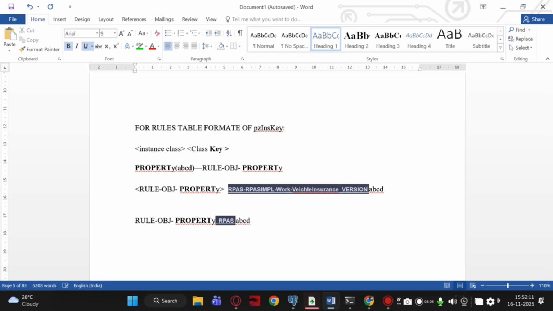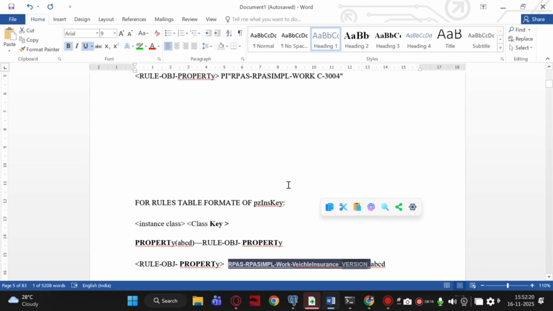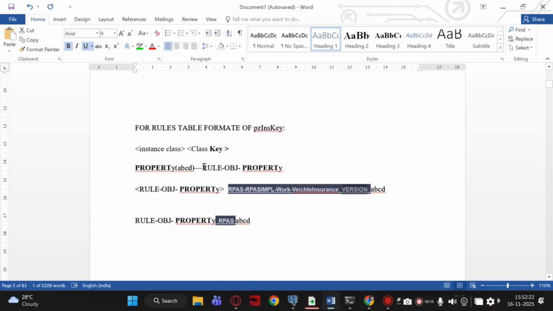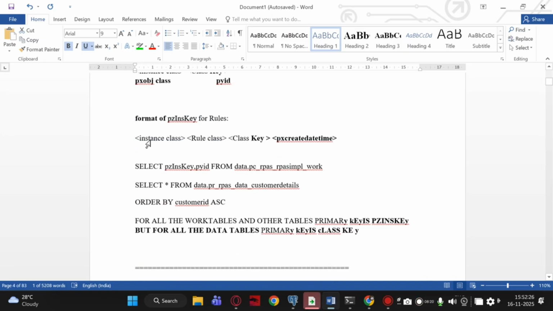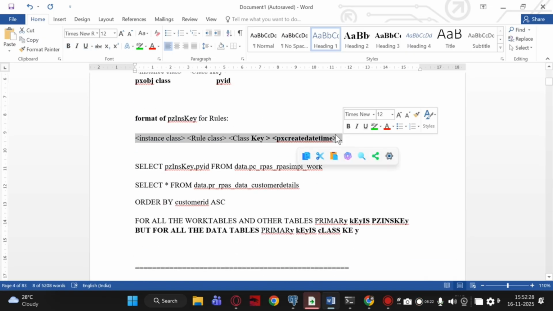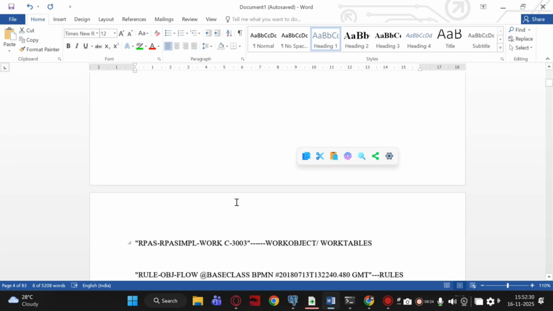In the same version also we can create 31 rule types. So it keeps on increasing. To avoid that, instead of version, we are using create date time. So this is the formula. The final formula is px create date time. This is the final formula.